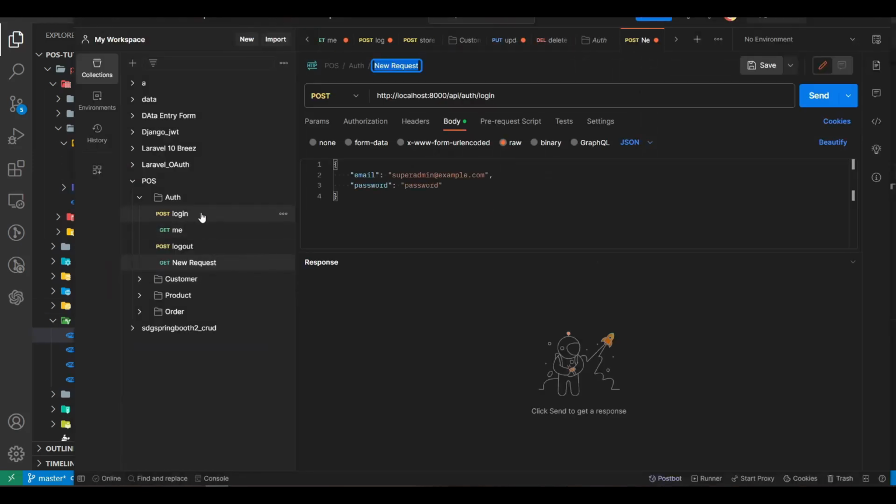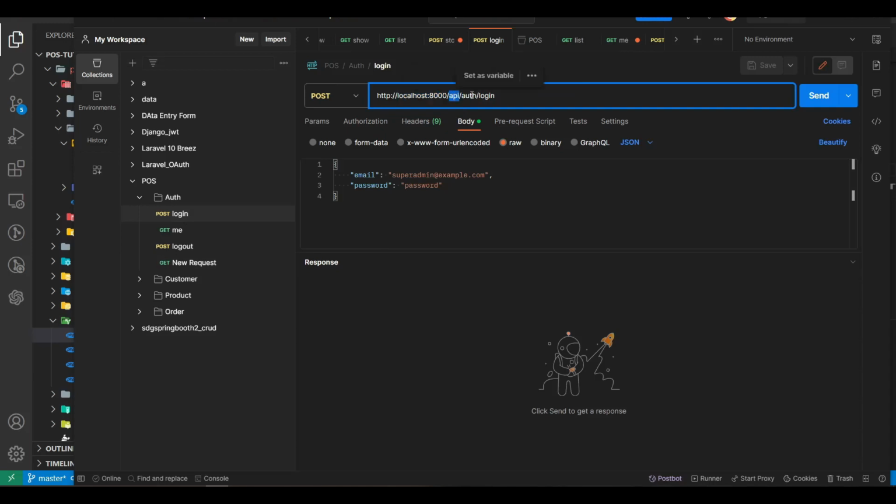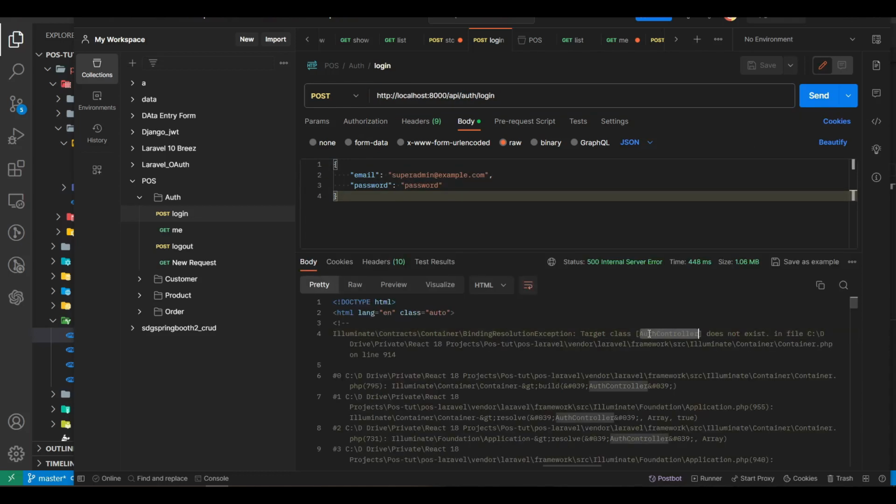So I have already configured some requests in the auth folder for this tutorial. So we will be testing the login route. So it will be our URL, then API, then auth and login. Request type will be post and this will be the JSON data. So let's try it. So target class auth controller does not exist.